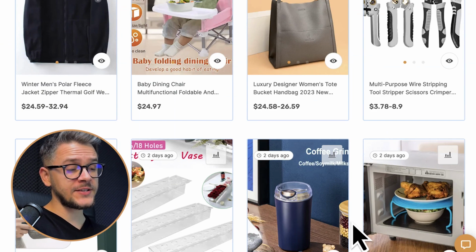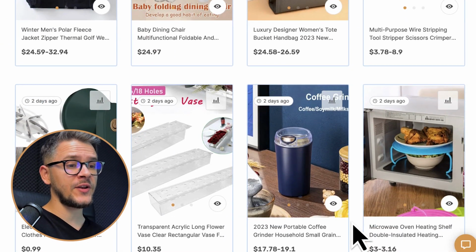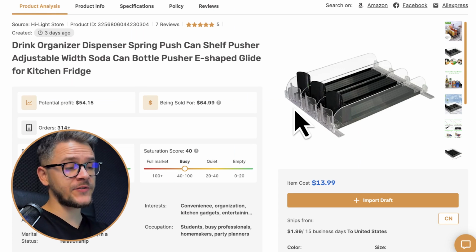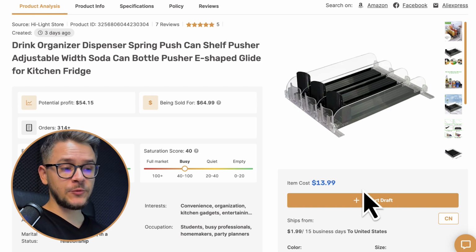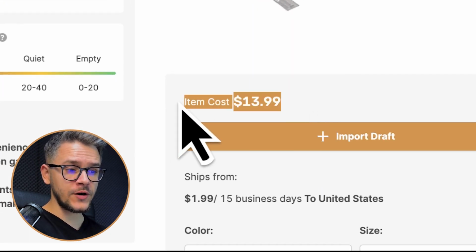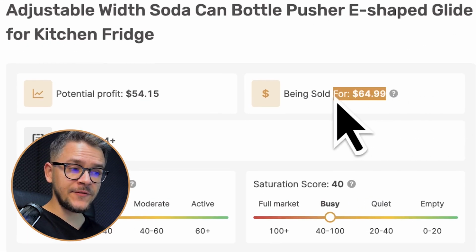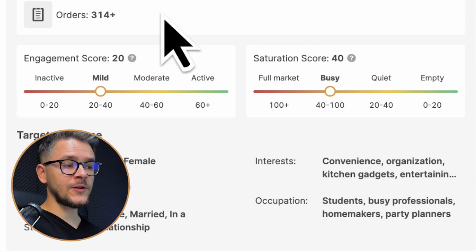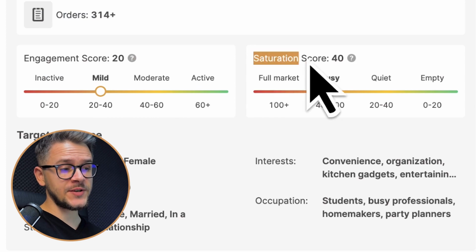When a product from AutoDS catches your eye and you really want to start selling it on eBay, all you have to do is just click on it. This will take you to a product page from AutoDS that will show you a lot of useful information about that product. It will tell you how much you can get the product for, how much you can sell it for on average, what's your potential profit, and also things like engagement score and saturation score.